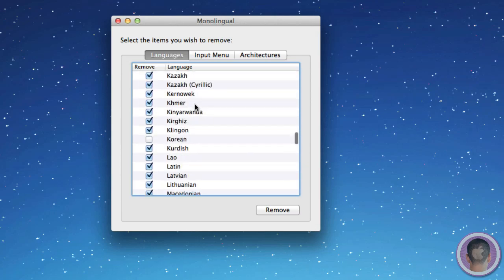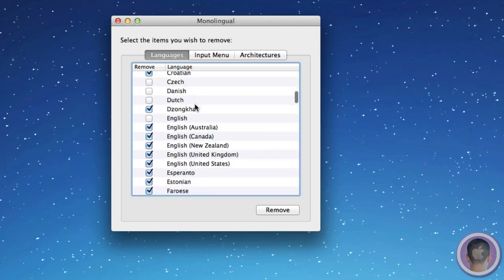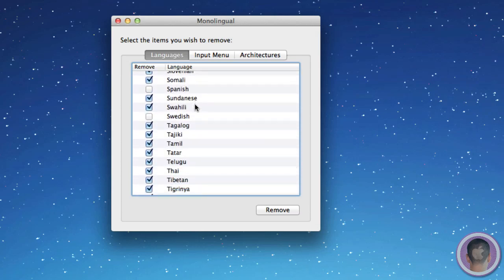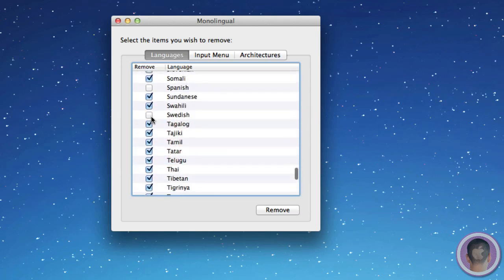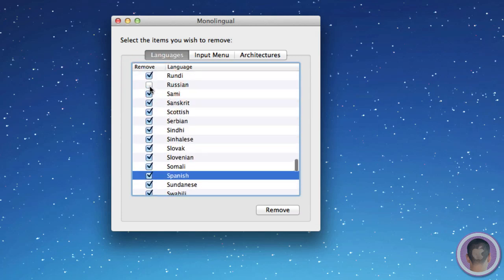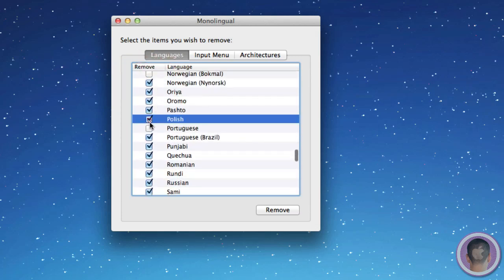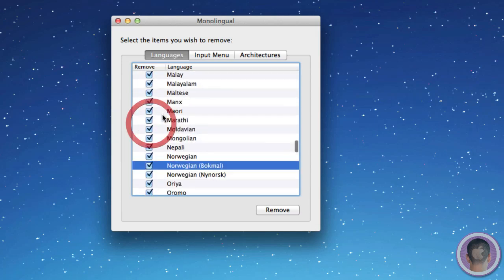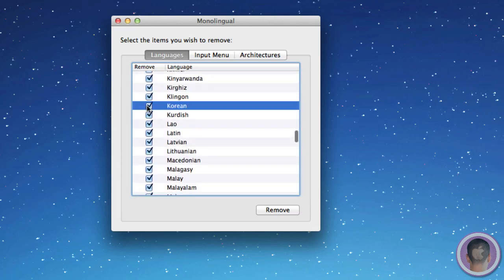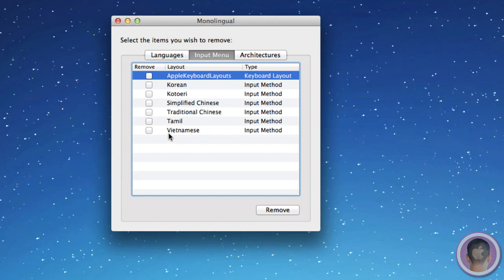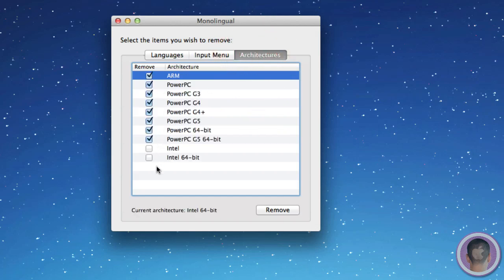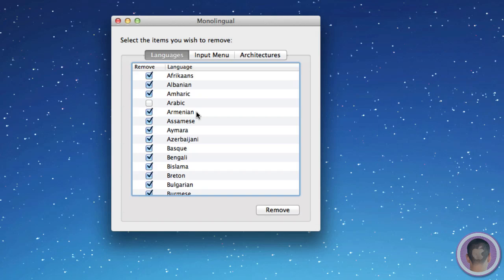So I don't know any of these languages here, and I have no reason to keep these on my system. I can check any language I want, and as many as I want, and then remove all these languages, and it strips all the apps of their language files, which can be very large for all these languages. I can also remove several different types of input methods, as well as architectures. So once again, as with everything else, you should always be careful when you're uninstalling languages, so you make sure you don't uninstall an important language such as English.